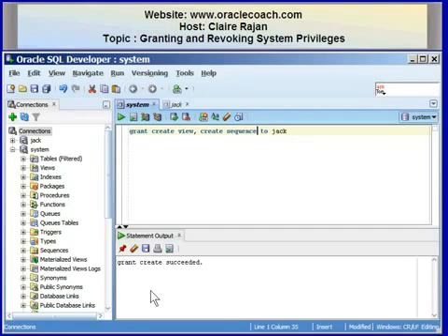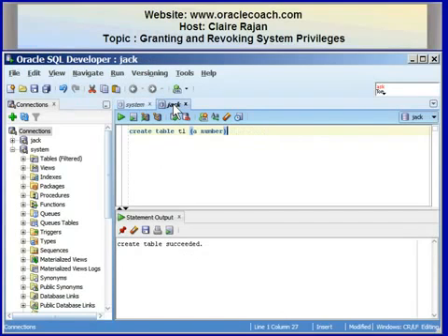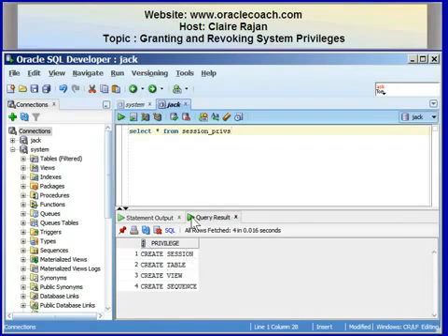Coming back as the user Jack, I want to now see what are all the system privileges currently active within my session. And to do this, I can issue a query against a data dictionary view called session_privs. And to do that, I'm going to write select star from session_privs. And it tells me that I have four system privileges currently active for my session, which are create session, create table, create view, and create sequence.